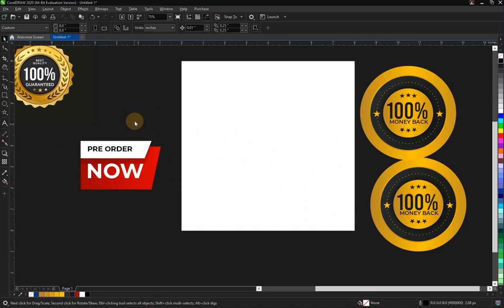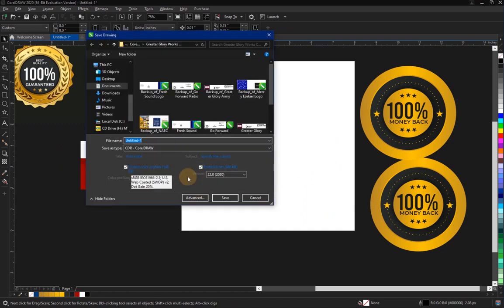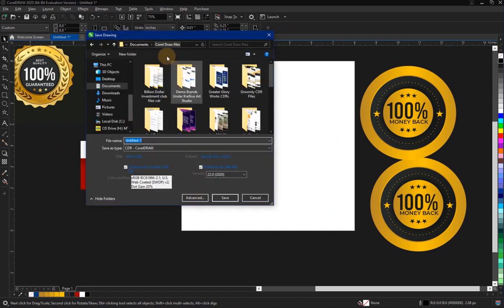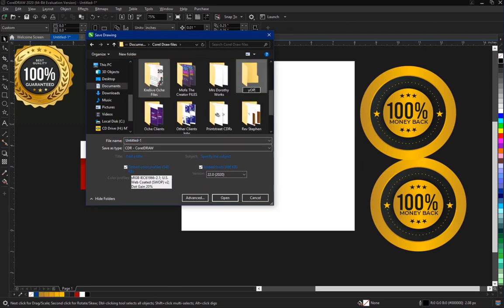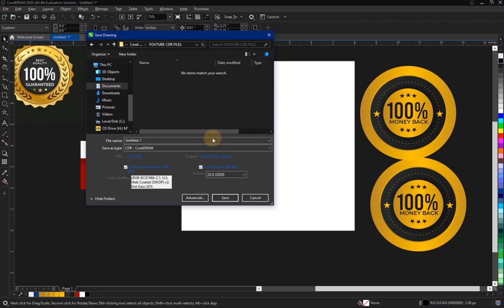Then the final one. Let me save this design so that you can copy. Create a new folder, YouTube CorelDraw files, so badges.